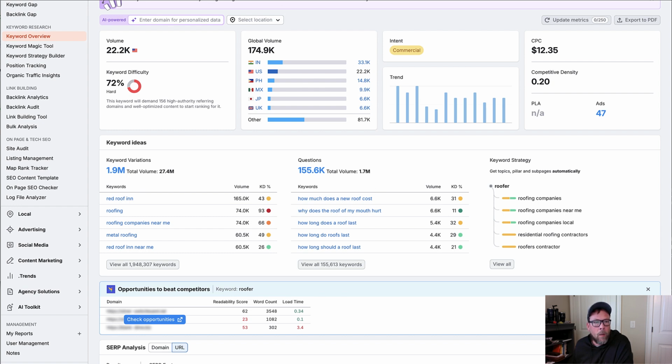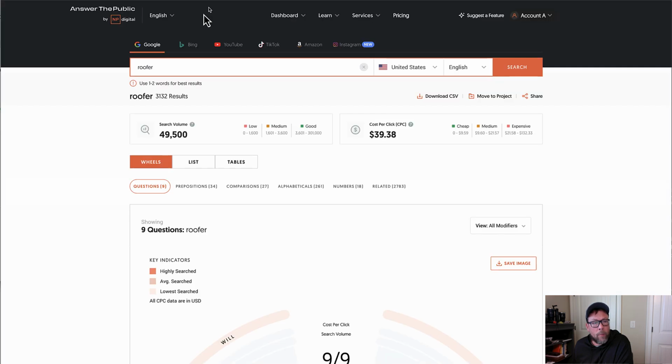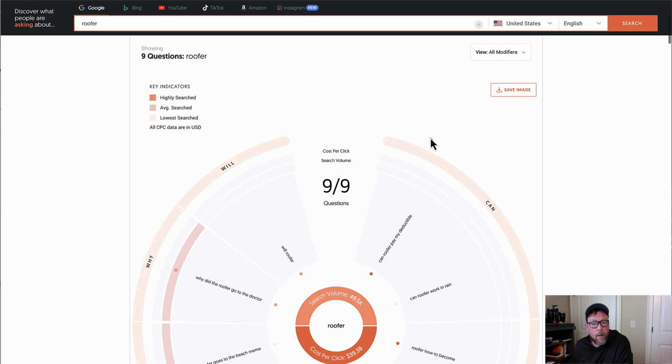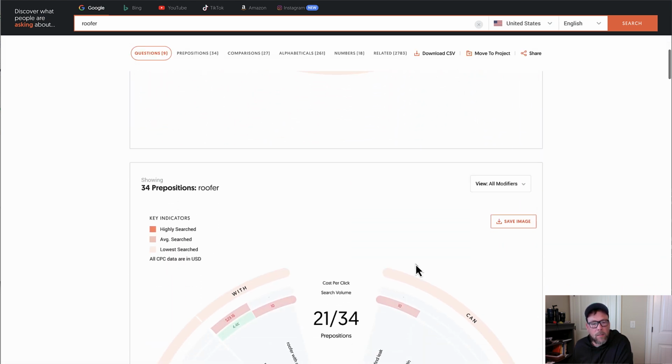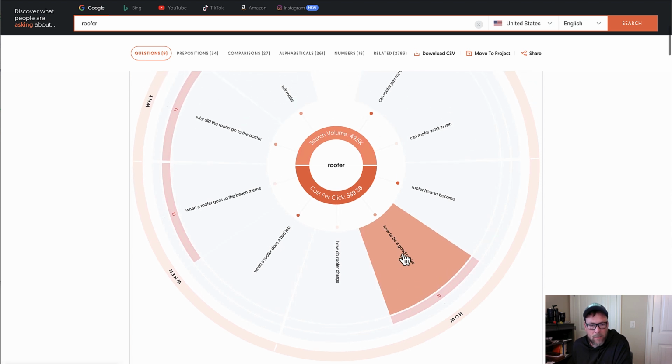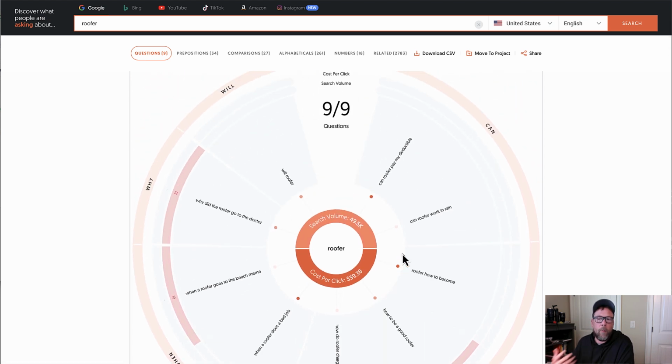But let's look at another aspect of it, and we can go into AnswerThePublic. I just typed in roofer right here. You can see there's 49,500 searches per month for this, and a $40 cost per click. But if we scroll down, we can see different questions and keywords and stuff like that. Again, I'm only getting into this because this is going to help you choose your title. This is going to help you do the things you need to do to optimize the page.